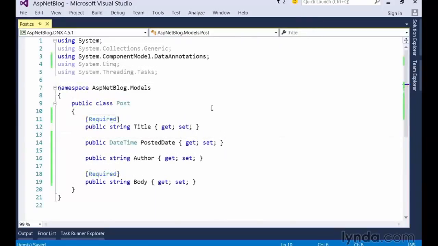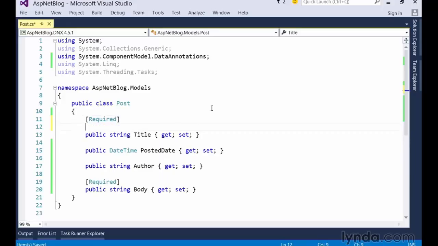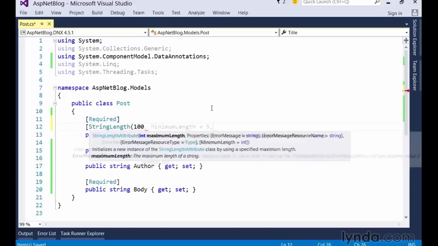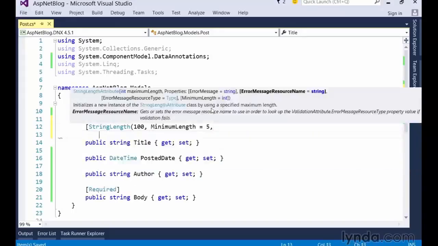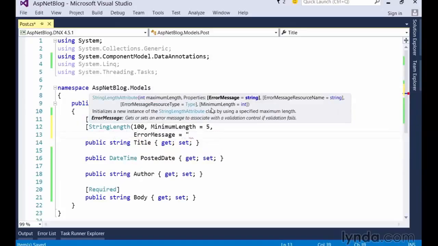Next, let's specify some minimum and maximum lengths for these fields. Let's say that I want the title property to be at least 5 characters long, but no longer than 100 characters. To enforce this, I'll apply the string length attribute, and I'll provide it with the minimum and maximum lengths, 5 and 100 respectively. I can also provide an optional error message property on this attribute, which ASP.NET MVC will display to the user when they fail to meet the validation criteria.